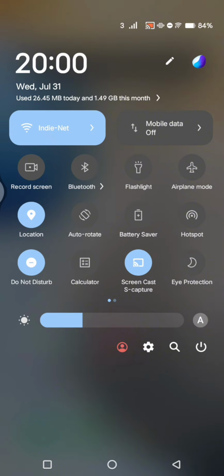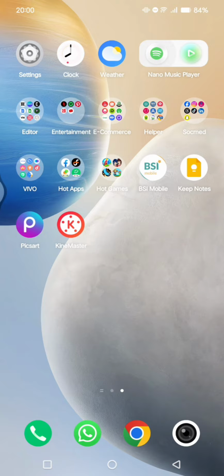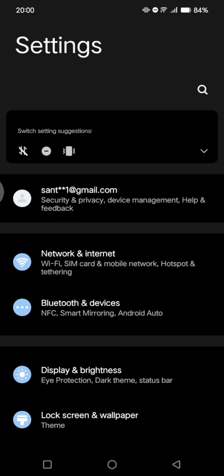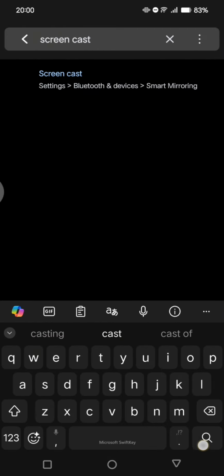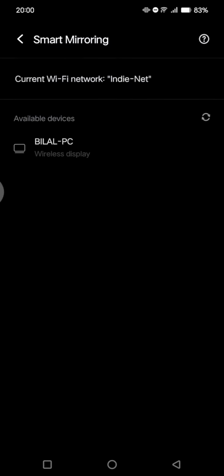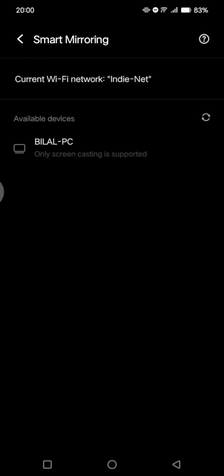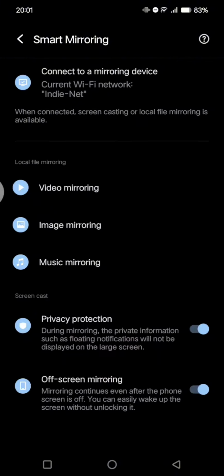So if you want to screencast your device with any TV, you can just enable it in here, and then you can also do some settings. You can go to the settings of your phone and then just find screencast in here. Click on enter. So you can see these are the available devices. So if you want to select the device, you can also do it in here.